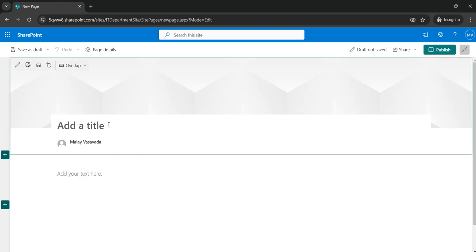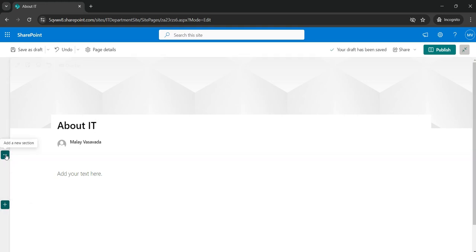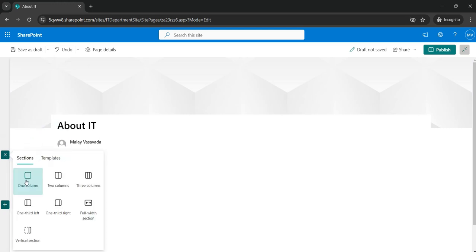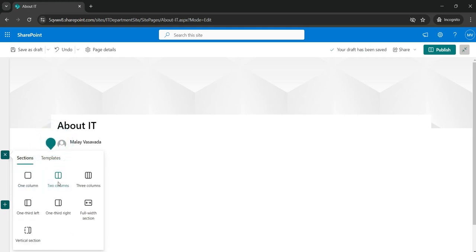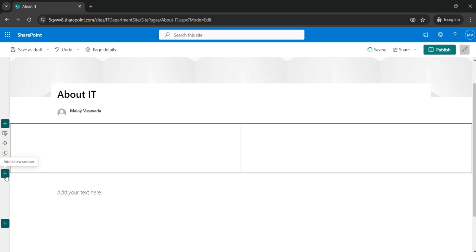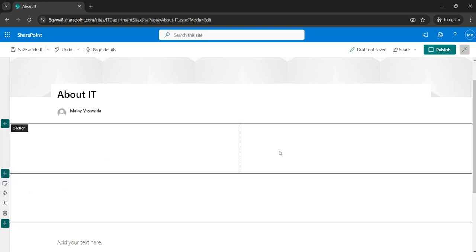It will open up the page in the draft mode. I can add a title, so I would like to add about IT and then I would like to publish that. Now you can also add a section. As you can see, add a new section. So let's go and add a new section. You can go for 1 column, 2 columns, 3 columns, and also you can choose a template. I'll go with, let's say, 2 columns. You can also have 1 single column.